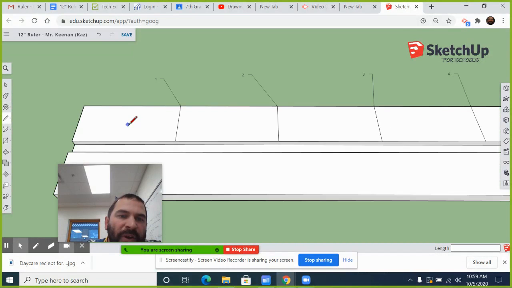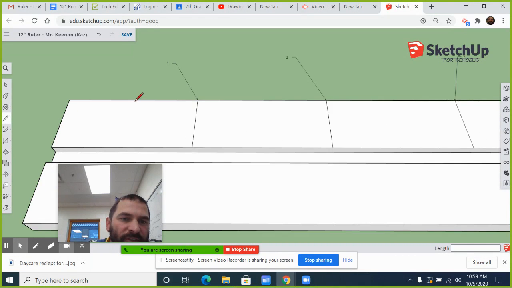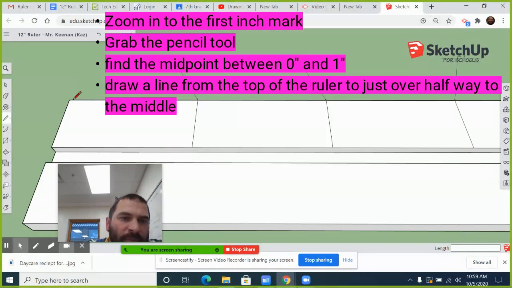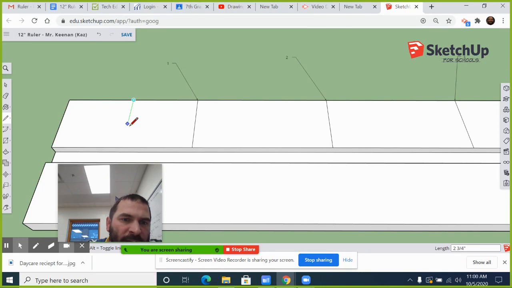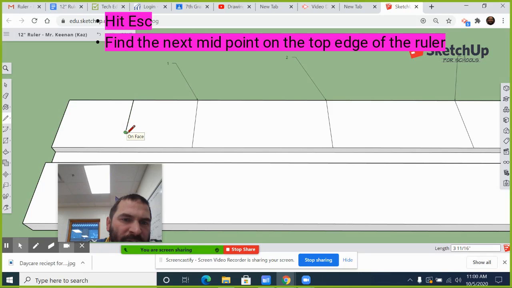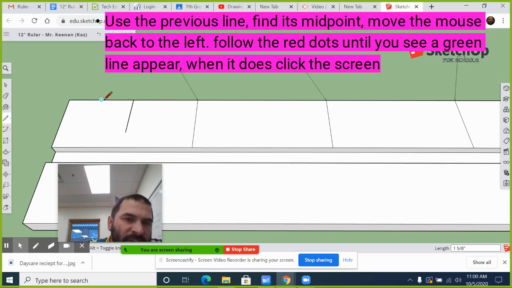Now from here, just like we did our pizza at the very beginning when I showed you that on the board, we're going to find the midpoint, and we're going to go down about 3/4 of the way, not completely to the bottom. Okay, then we are going to hit escape, find the midpoint again. Then we want to be half the size of this line. If you hover over top, find your midpoint, and then move your mouse over. You see that red dot that lines up just like that? It'll lock everything in. Then I'm going to hit escape.